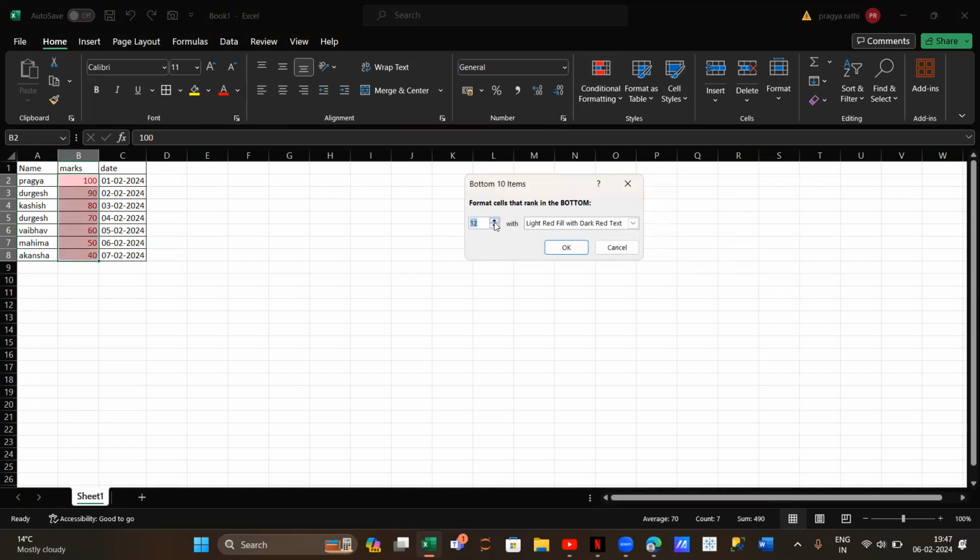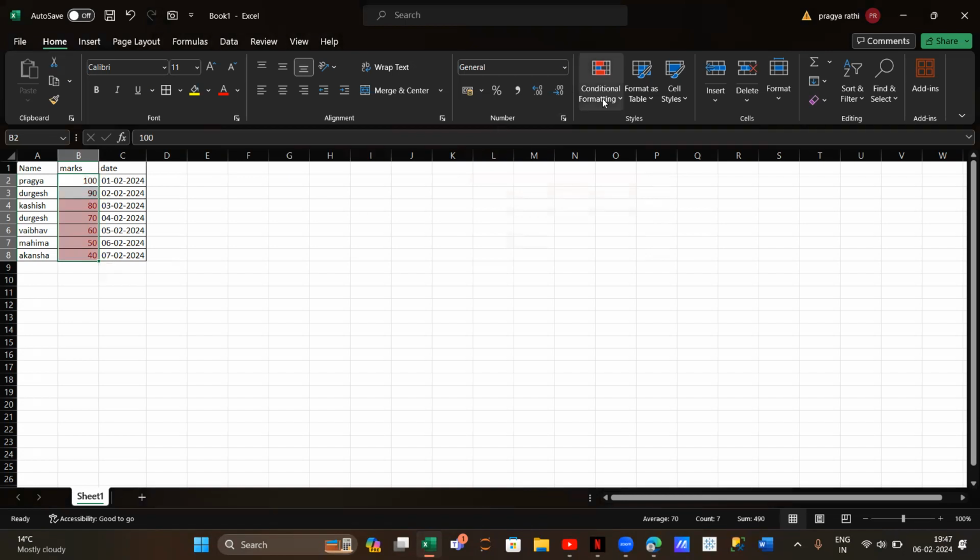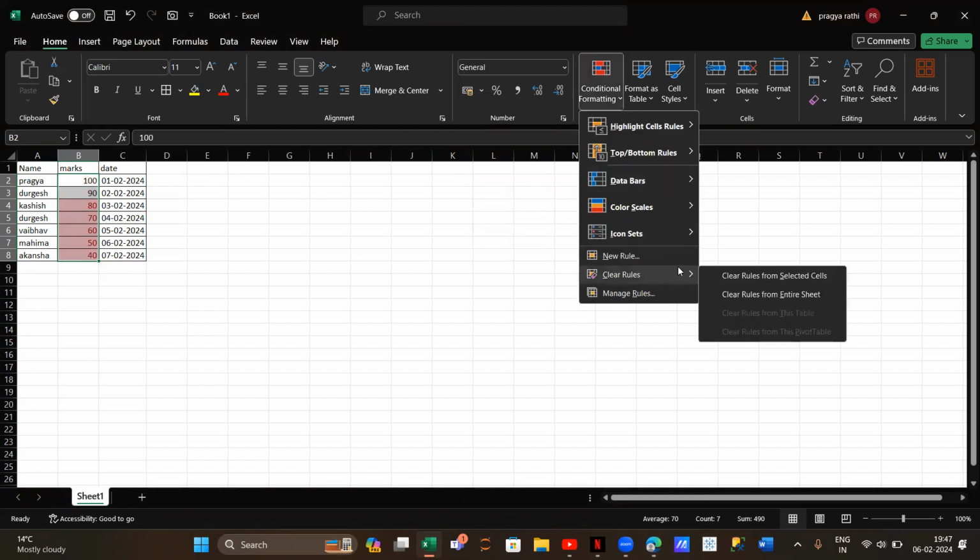Does the same. I want bottom one item or I want bottom five items. I can do that. Custom the format you want to do it. I'm not customing it right now. Clear the rule according to your choice.